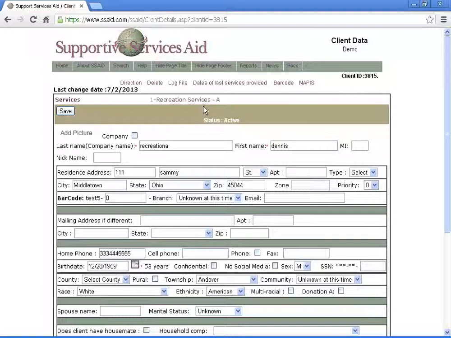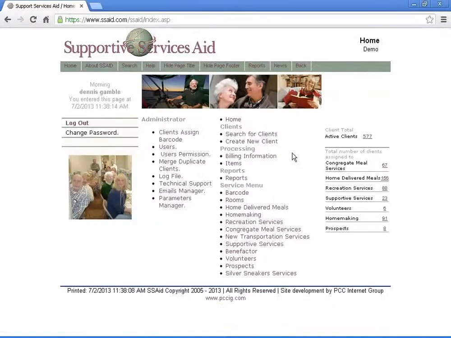Okay, so right now let's go from there. That is the first process in SSAID to get this moving. We have to have a client, and they have to have a service, and under that service it's recreation. So now let's go back to home. And under home, now that we have a client under recreation, we show we have 88 here.